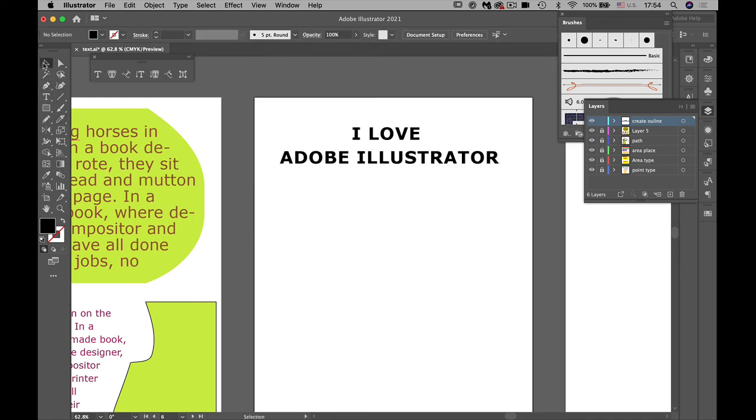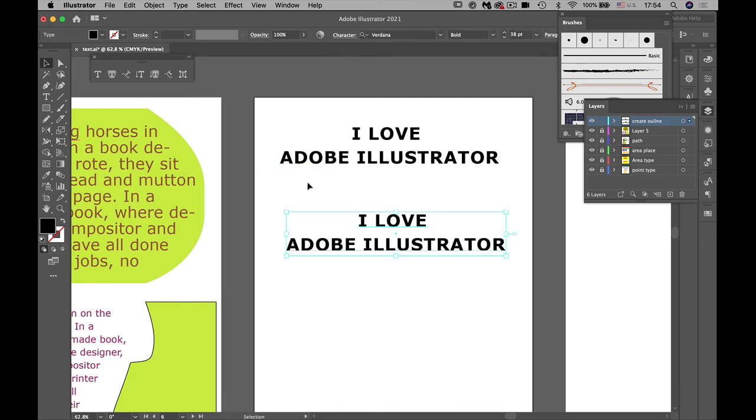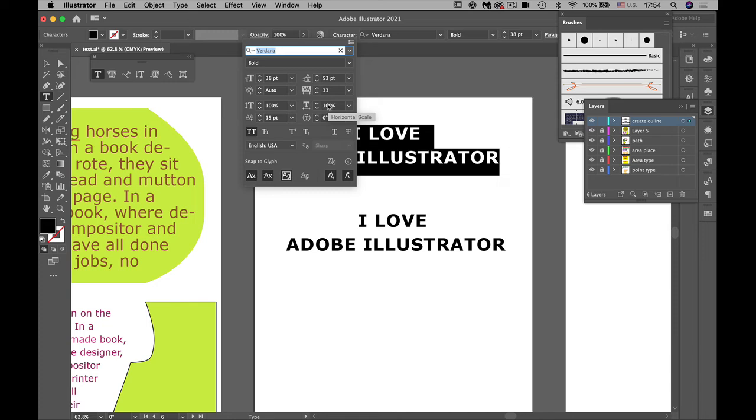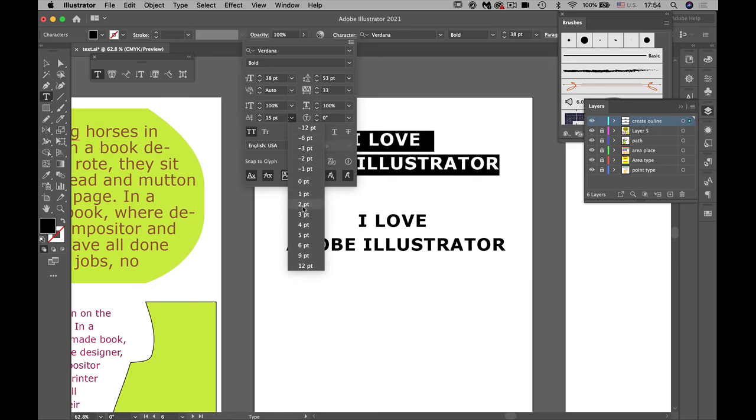And now I'm going to duplicate it. Why? Because the first one is going to be exactly how I wanted. I'm going to Select All and check even my baseline shift. You see the baseline shift? It's at 15. So I'm going to go back here and make the baseline shift 0.